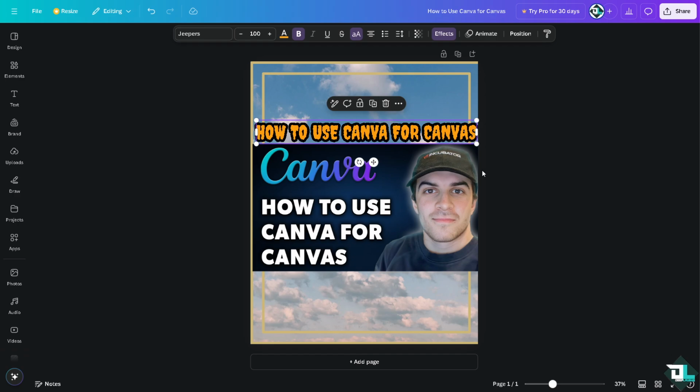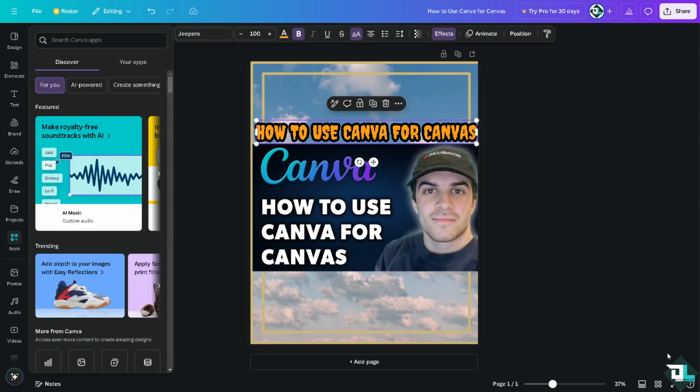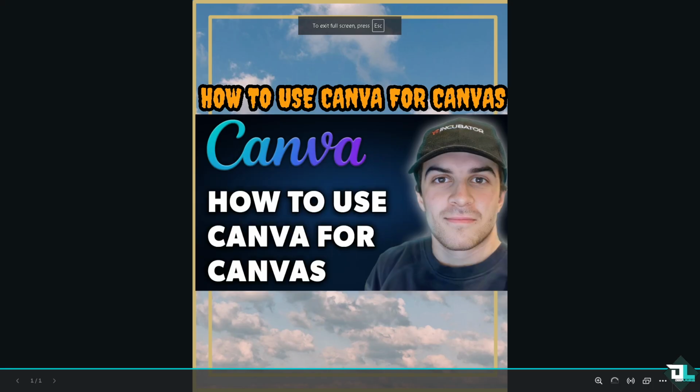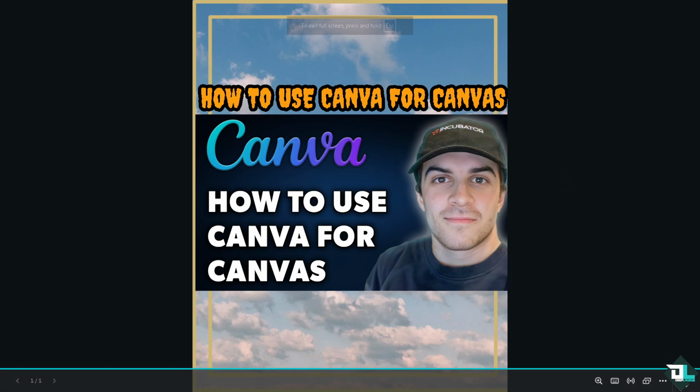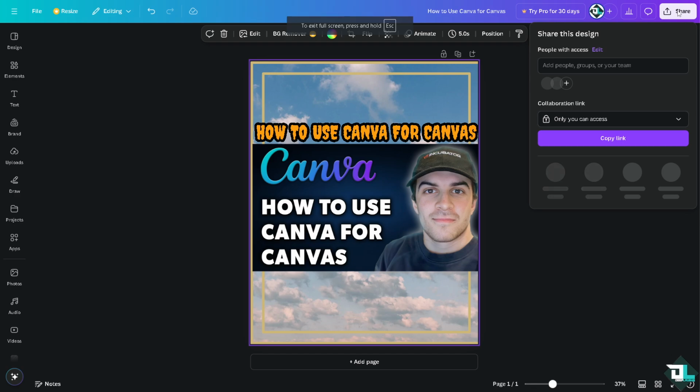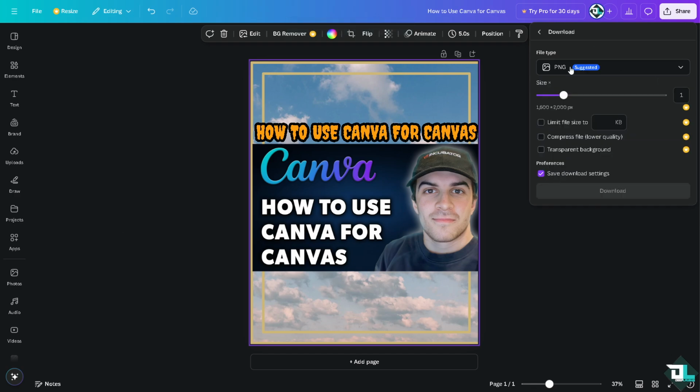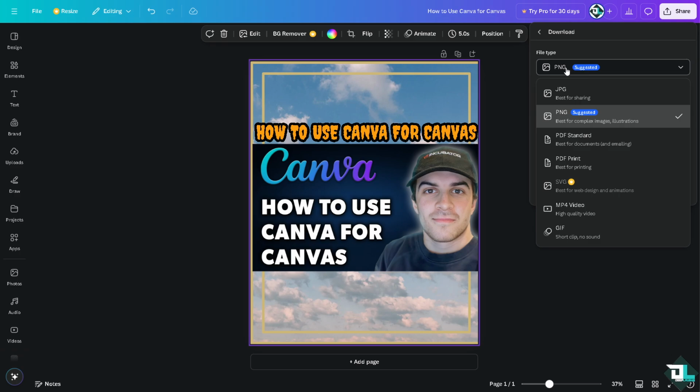Now, after this, you might want to click on the preview design right here, zoom in and out to see how the design looks in detail as a whole. Make sure everything appears clear and not pixelated. Once you are satisfied with this, all you're going to do is click the upper right corner where it says share. Now here, you need to select the download button, wherein you can choose the PNG, which is suggested, best for complex images, illustrations, or JPEG, best for sharing, PDF standard, PDF print, SVG.